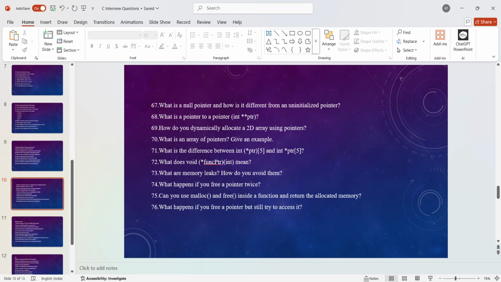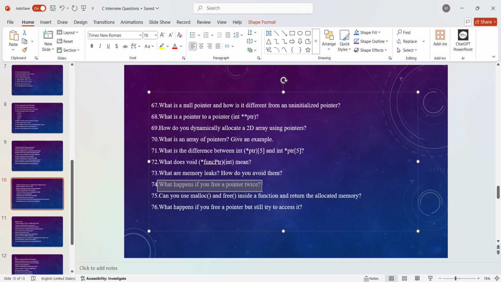And what does void pointer mean? What is the meaning of this? What are memory leaks and how to avoid them? And what will happen if you free a pointer twice? Meaning, if the pointer is freed twice, what will happen? This is a very important question they asked multiple times.